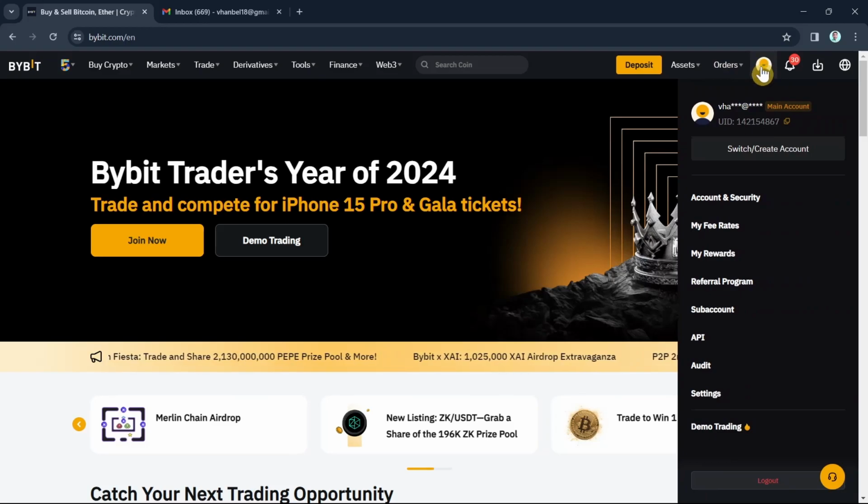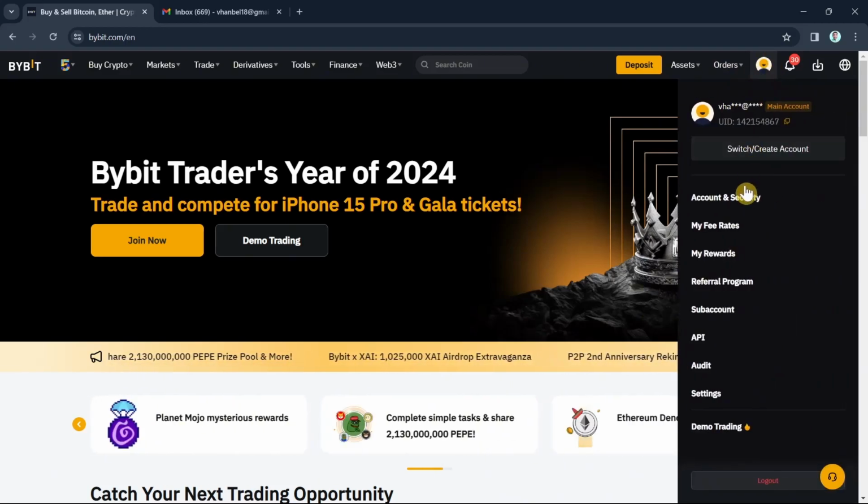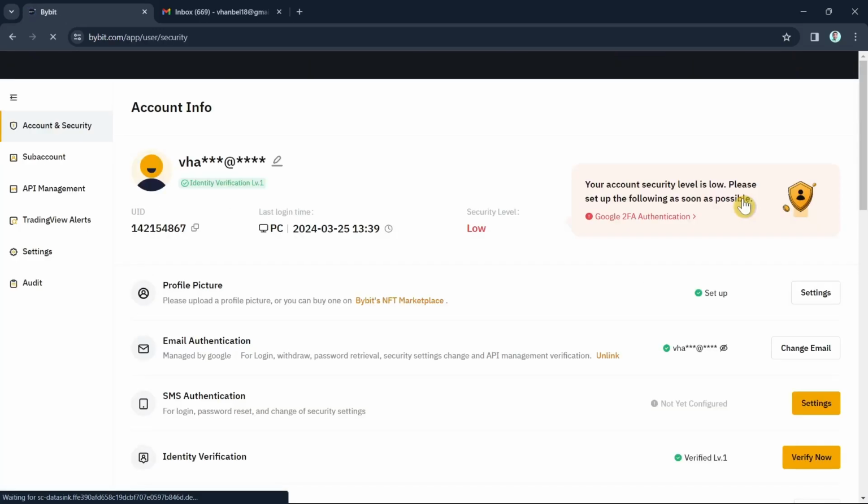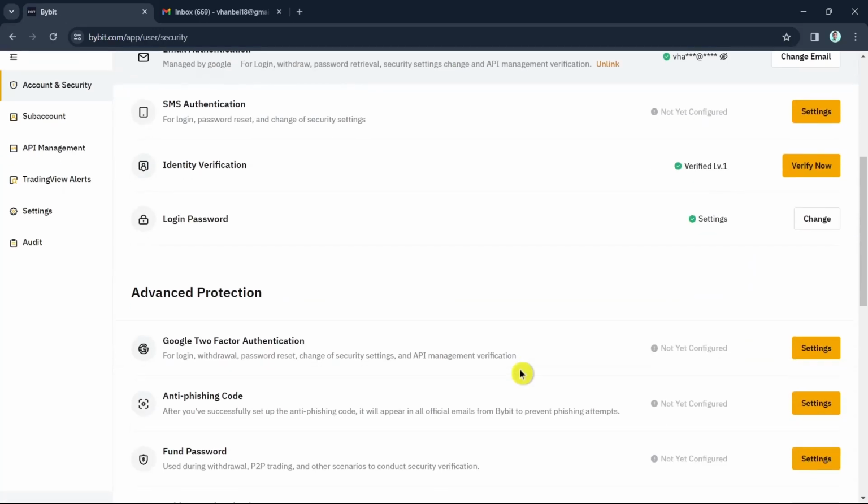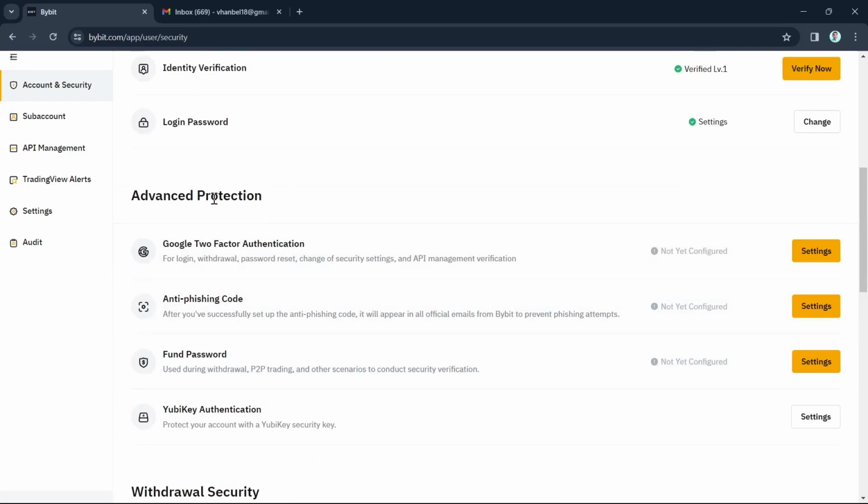Now once you log in, you can click on the profile icon at the top right and then click on Account and Security. Now on this page, you just need to scroll down. Here under Advanced Protection, go to Google Two-Factor Authentication and then click on the Settings button at the right side of your screen.